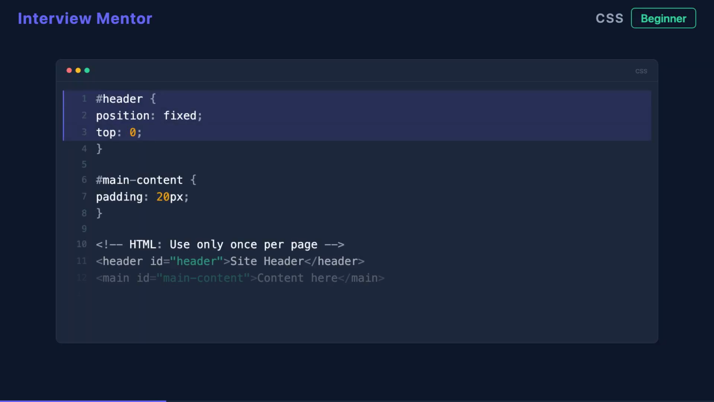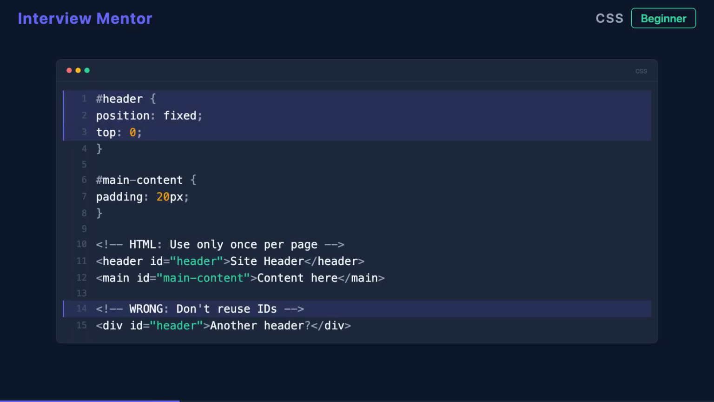ID selectors use a hash symbol instead. You write hash followed by the ID name, like hash header or hash main content. But here's the critical difference. IDs must be unique. Each ID should only appear once per page. It's like a social security number for your HTML elements. If you use the same ID twice, you're violating HTML standards and creating potential JavaScript bugs.